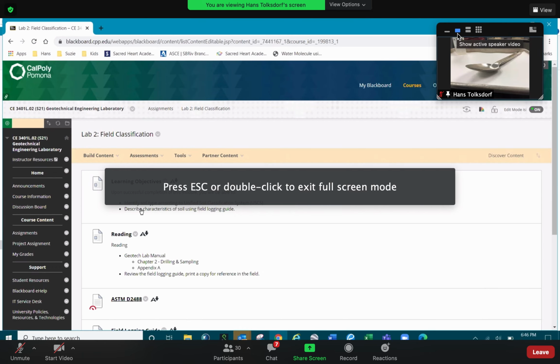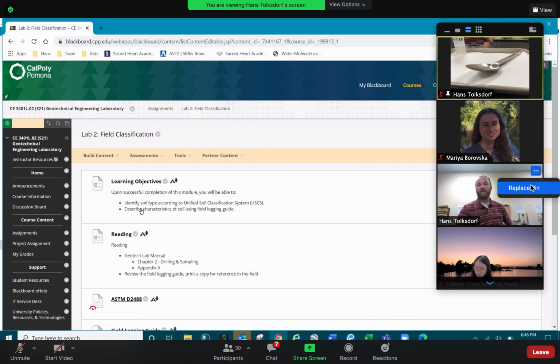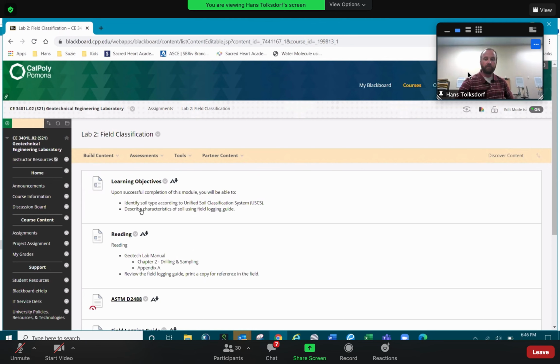Field classification. And all this is classifying soil by hand. So in the field, we don't have all the equipment that I showed you today, like the sieves and the hydrometers. We really don't have any of it in the field when we're looking at the soil for the first time. But there's either an engineer or a geologist that's looking at the soil and writing down what it is. And actually, I'm doing that next.